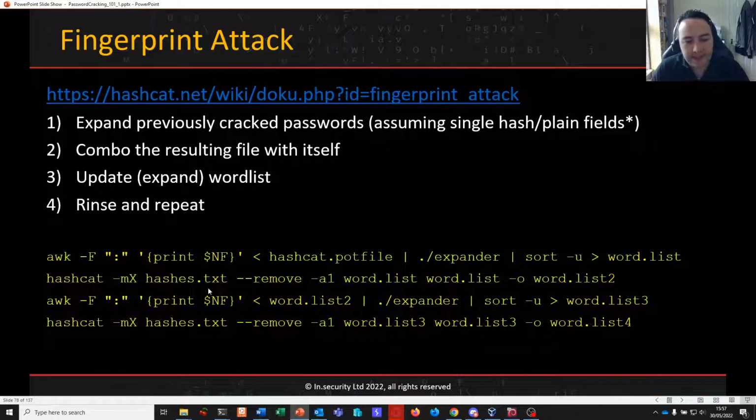We're then taking that and running it in hashcat in attack mode 1, which is combinator mode, against itself, so wordlist and then wordlist again, as you might have remembered from an earlier video. Anything we crack from that, store in a new file called wordlist2. From here, it's repeat and rinse. We then take wordlist2, the new cracks that we've just got, expand them out, unique them, create wordlist3, and then run wordlist3 in combo with itself.